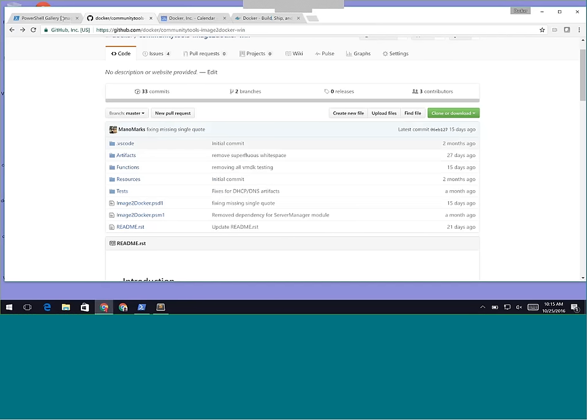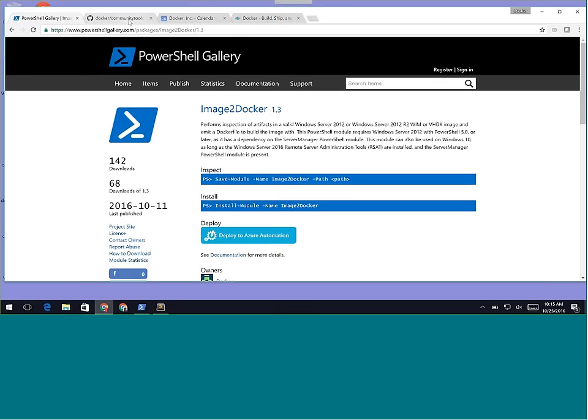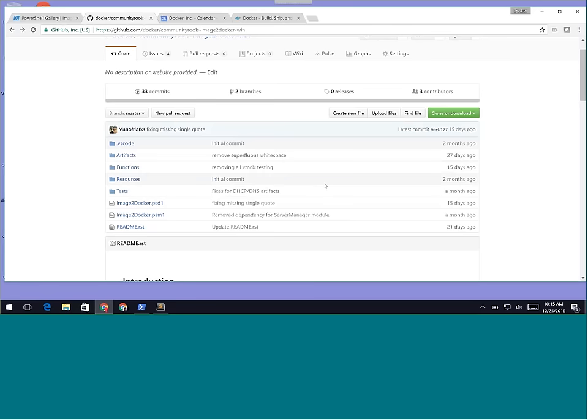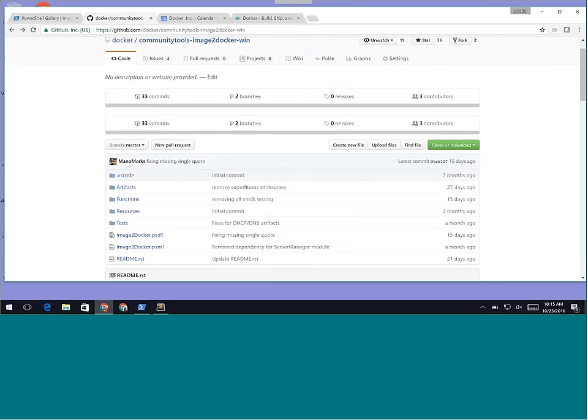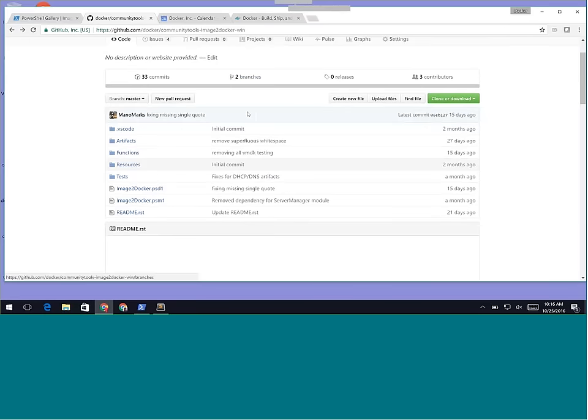So this is just a reminder, this is the PowerShell Gallery that exists. That's run by Microsoft, and then we created an account and uploaded it there. And then this is the GitHub repository, the Community Tools Image to Docker Win in our Docker repo.